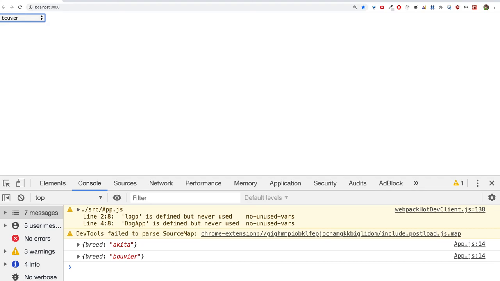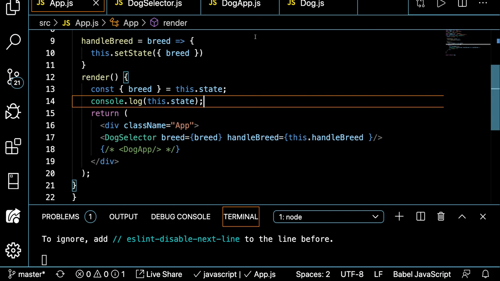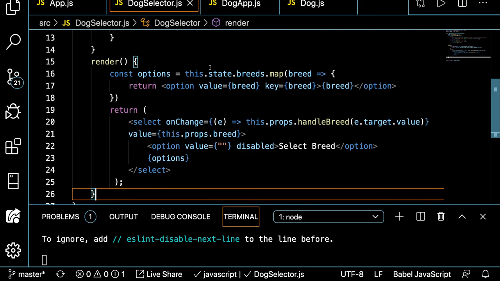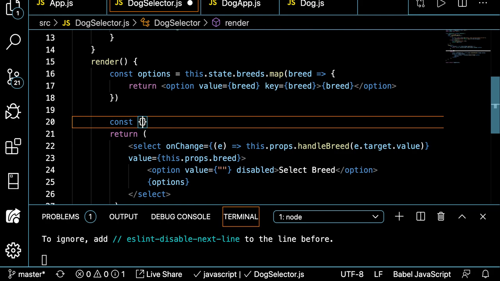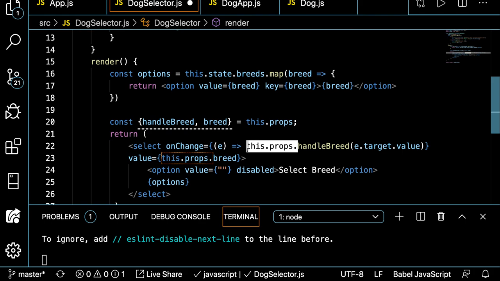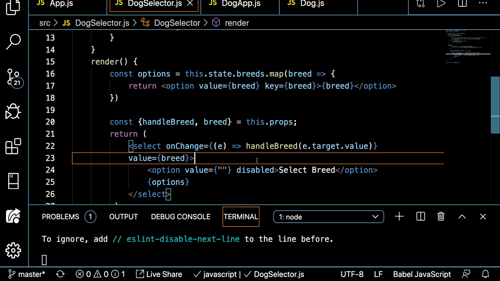Yeah, this is app state. Okay. Yeah, exactly. Go back to those. Which one do you want to see, app or select? Right, so what we're just missing is this nice little value tag there. We also can set that with destructuring. We could destructure the props as well, yes. Yeah, we can go ahead and do that. That's fine. We can do const handleBreed and breed from this.props. And then that way I can go ahead and get rid of these. That sounds good. Nice catch. That's a good little refactor.